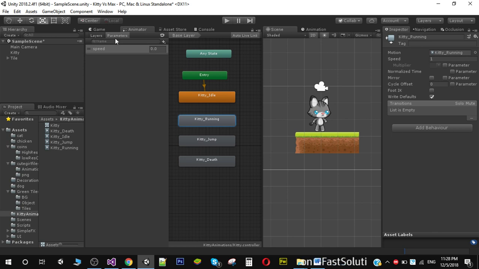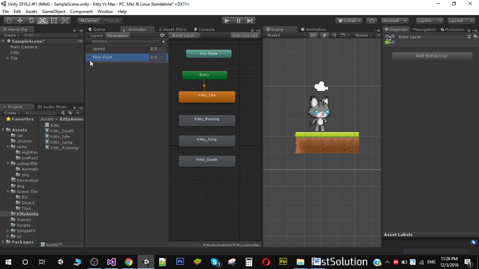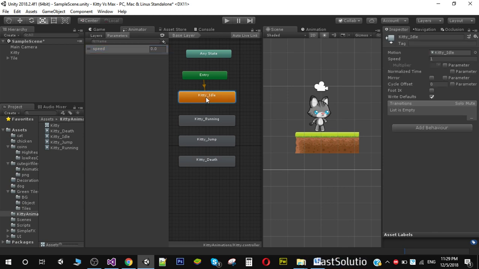Also in the parameters, I have added a parameter called speed, which is a float parameter. You can click on this little plus button and create a parameter like this and name it speed. I have already done it, so I'm going to remove it. And we can make a transition from idle to running.